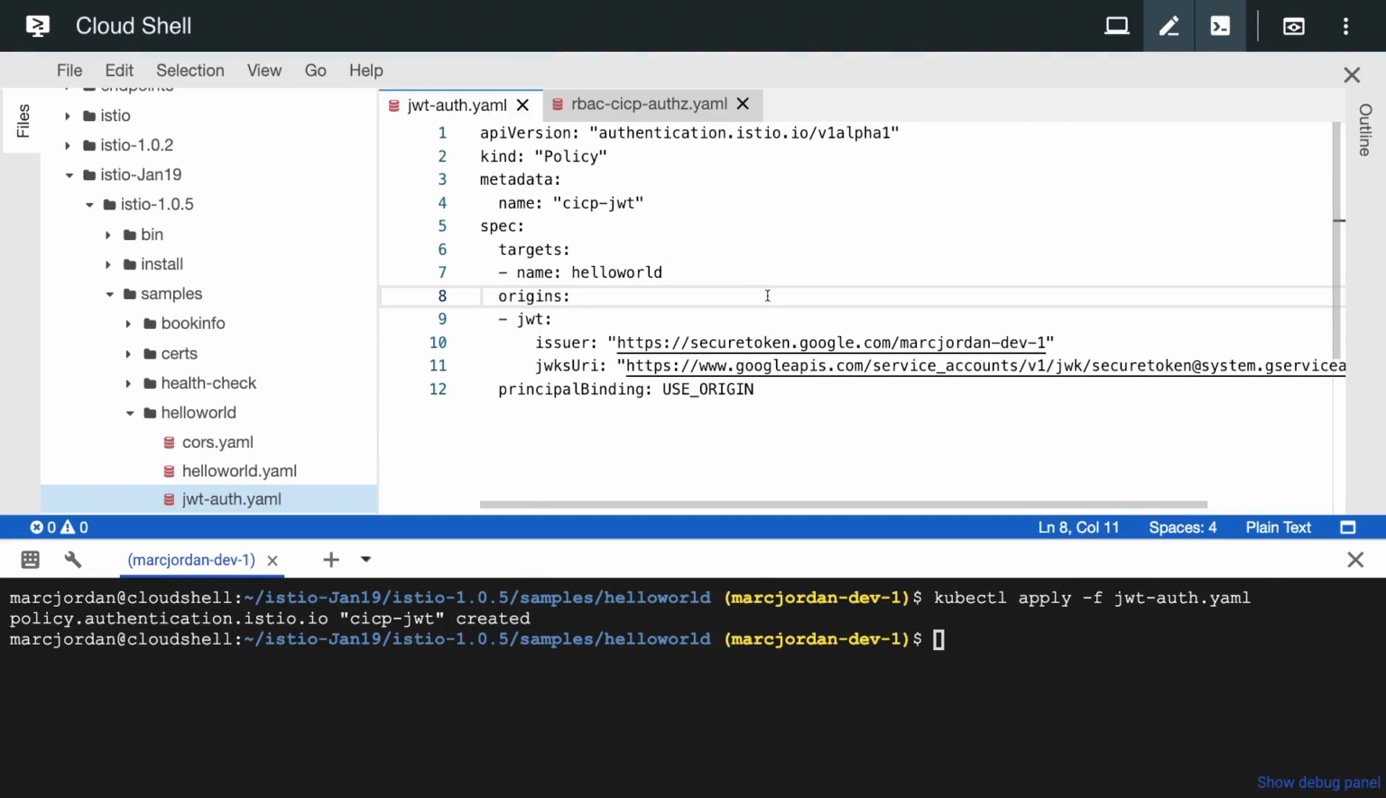And so what this is going to do is it's going to force a user to be authenticated before they can even access my application. So that's a huge step forward. Suddenly my application is secure. It's only going to allow people that have authenticated with CICP.